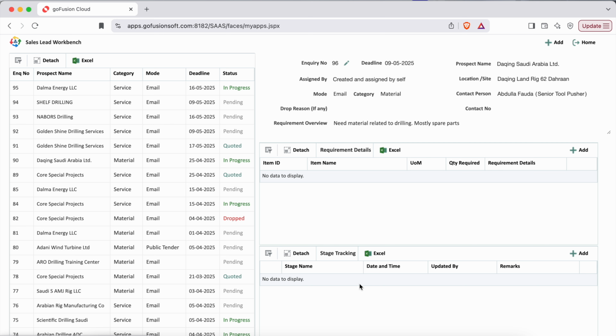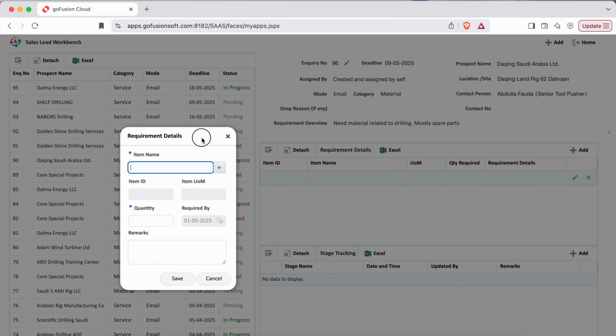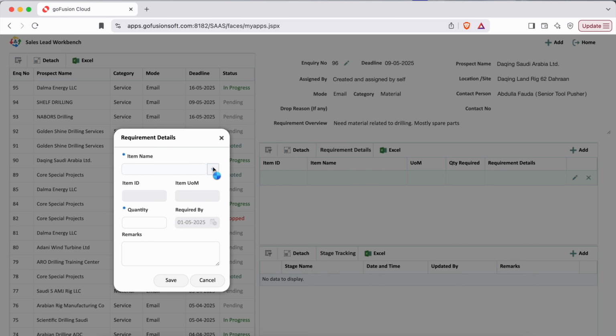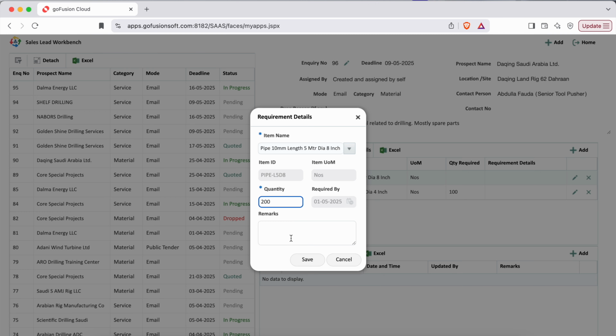At this point, the system allows us to add items to the inquiry. Since it's a material inquiry, we'll now add specific material items. Let's say we need a specific type of pipe. We select it from the list, enter the required quantity, for example, 100 units, and, if needed, add any supporting details. We can continue to add multiple items as part of this inquiry. For this example, we've added 3 material items.